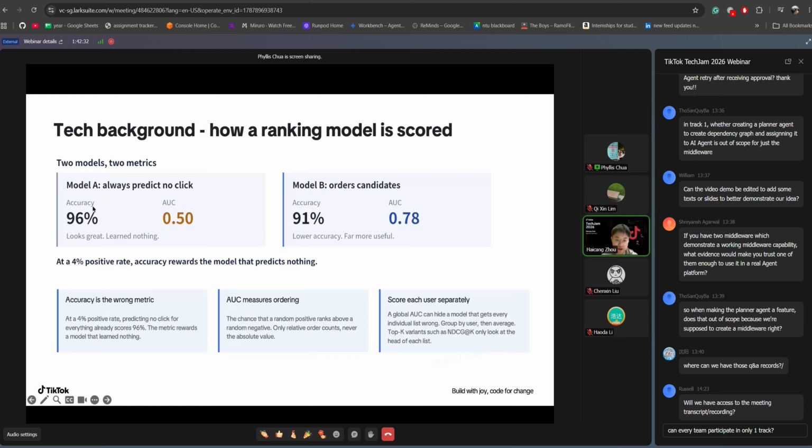Model A always predicts no click because only 4% of the video impressions are clicked. But we cannot say this model is very good because this model only predicts no click. It does not provide any information. So here we can see that the metric of accuracy does not work. We need the AUC score to score how the model works.